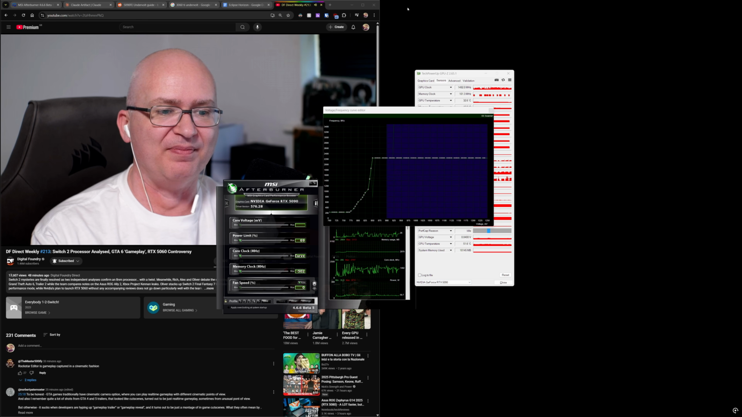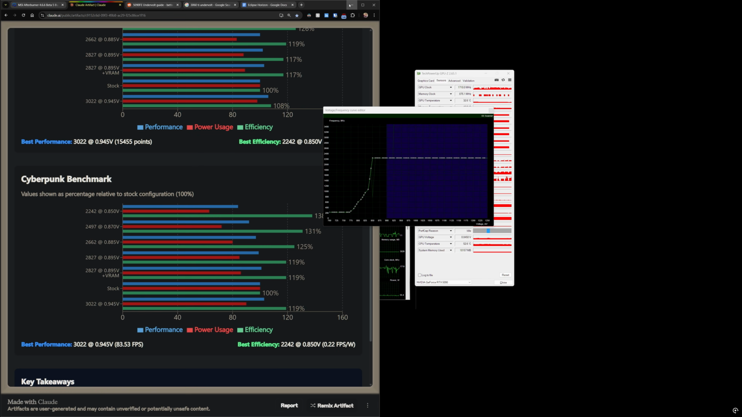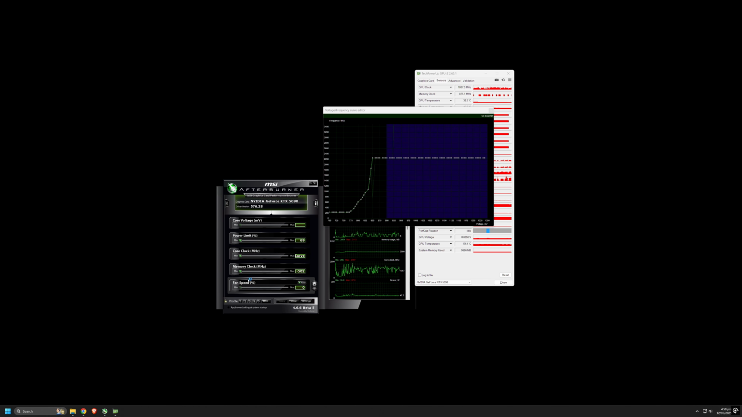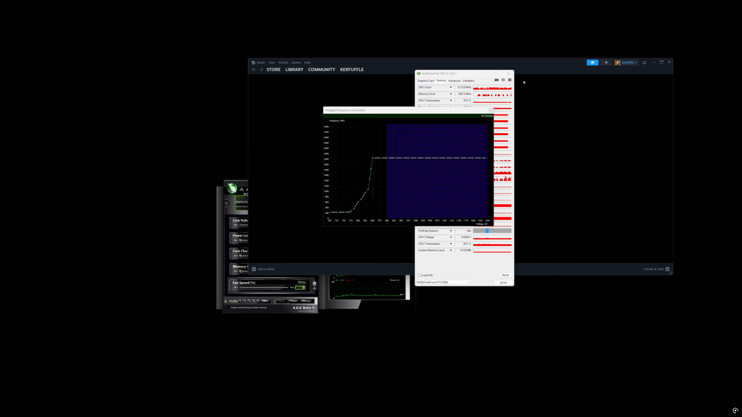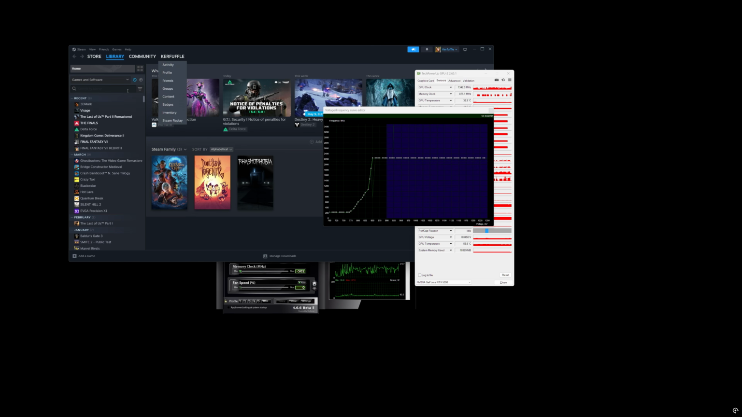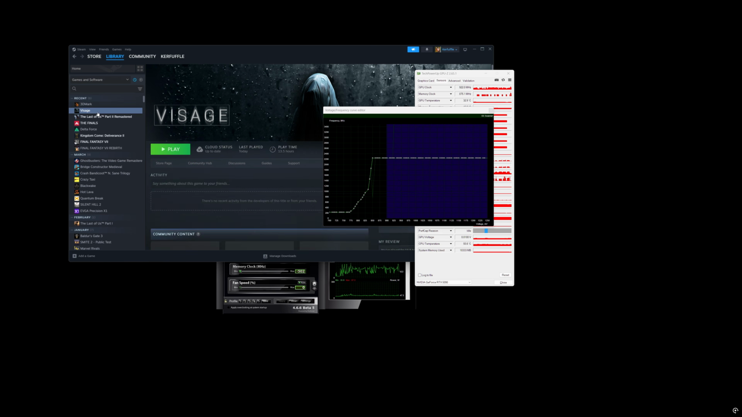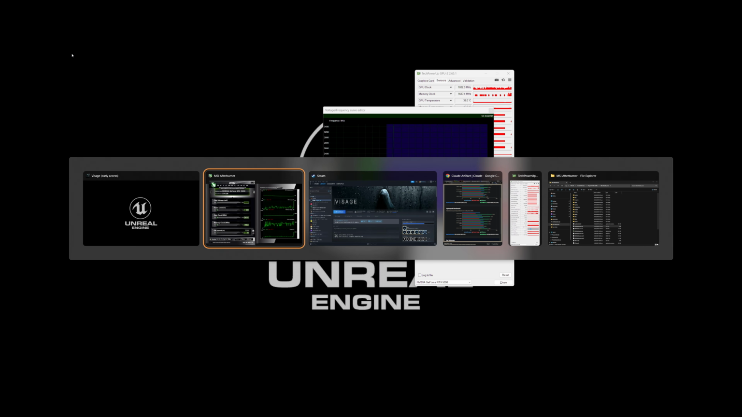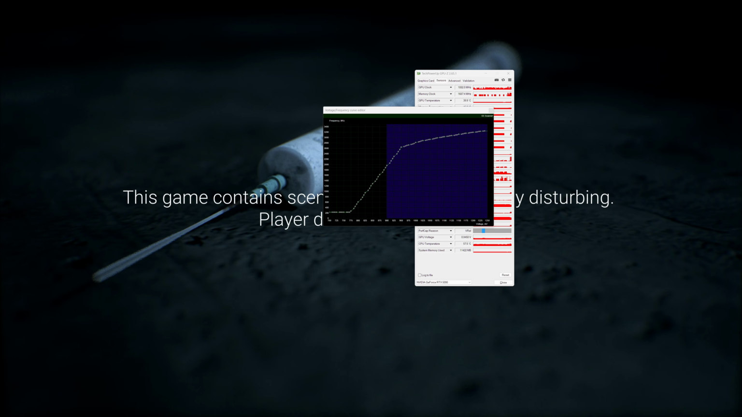Let's launch a light game and see how the Undervolt performs in such a scenario. Let's start with the stock settings.